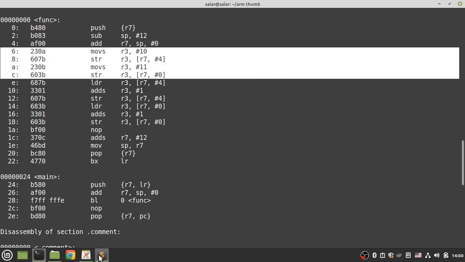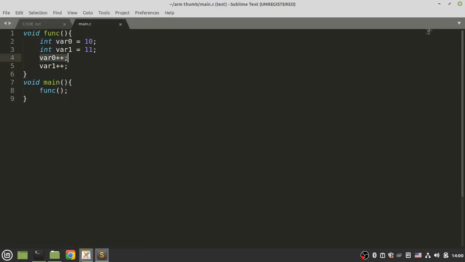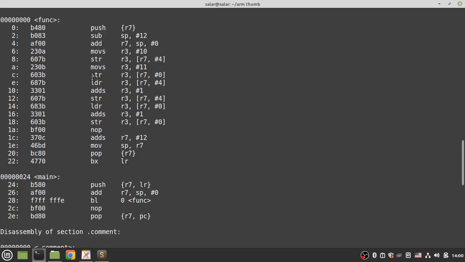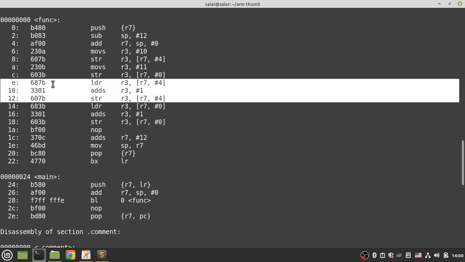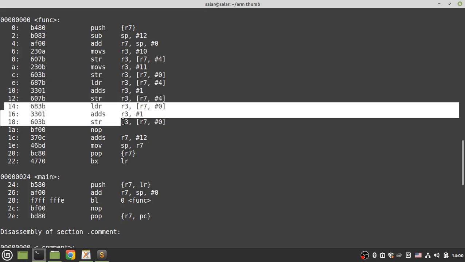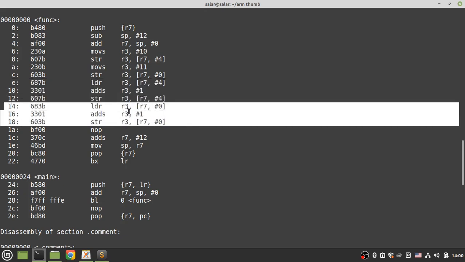After that, for variable 0 plus plus we have these instructions. The first instruction loads the value of variable 0, then an add instruction performs variable 0 plus plus, and another time we store the value of variable 0 plus plus in your stack frame. And these two instructions are for variable 1 plus plus.